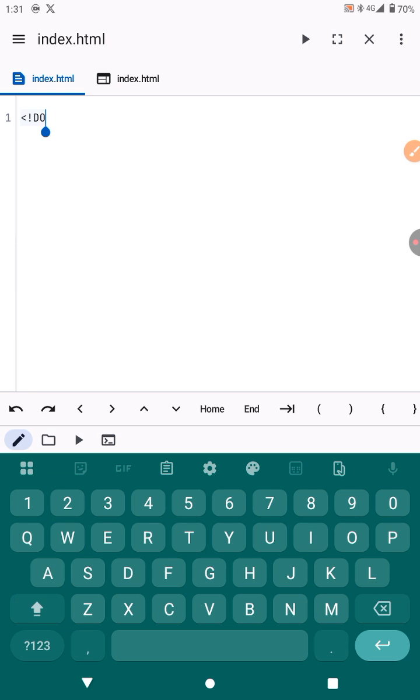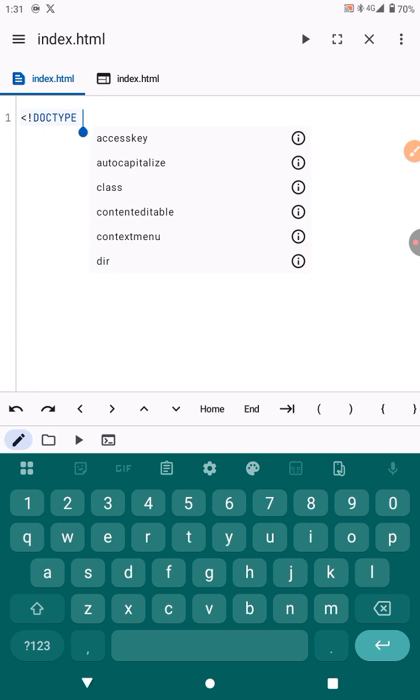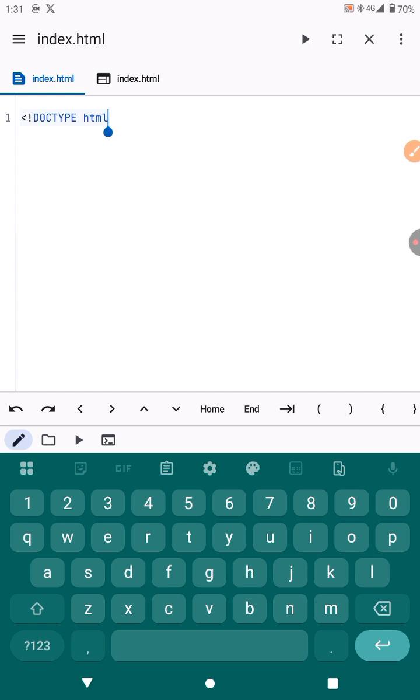Doctype means document type. Then you specify the type of the document, which is HTML. Then you close your bracket. Like this, you have typed in a document type, or you have told your browser the type of document, right?